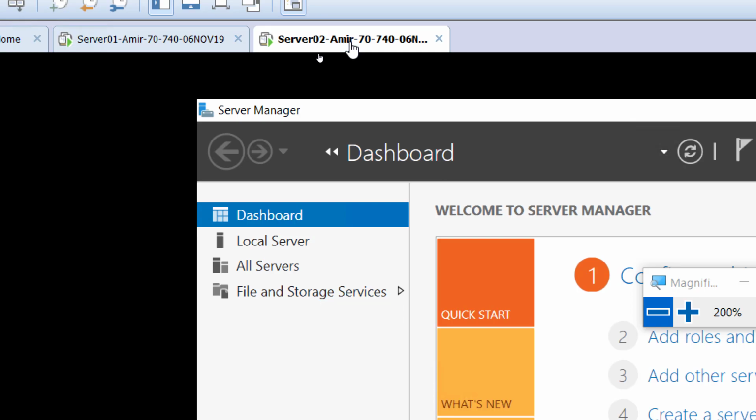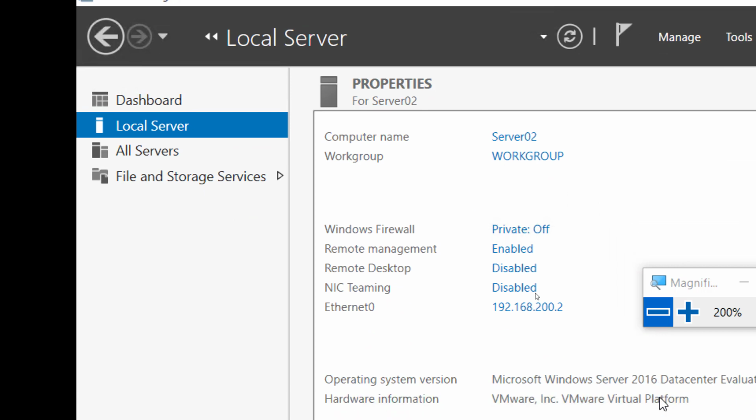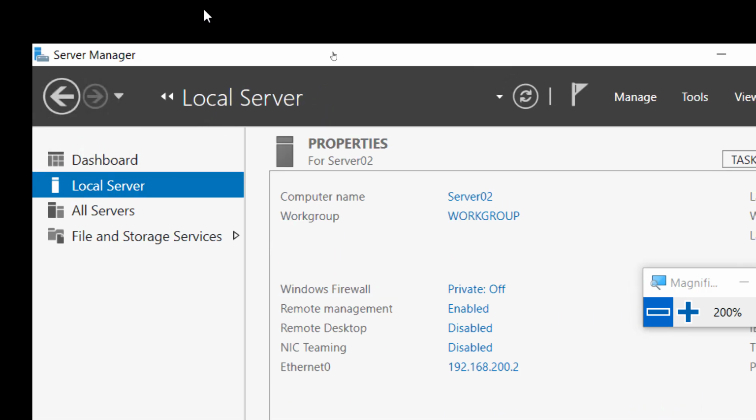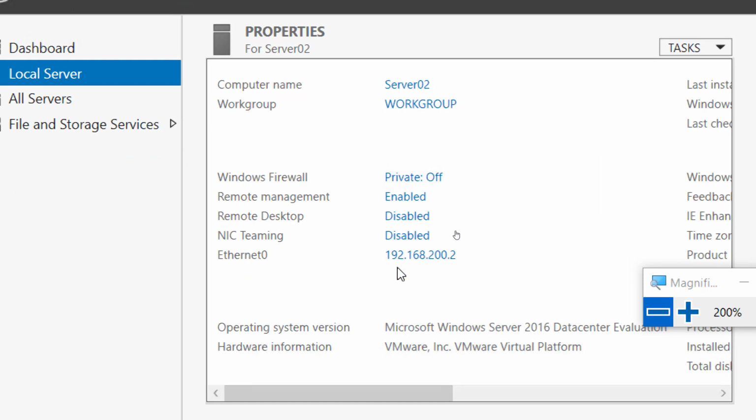I hope everyone's on server 2. And let's go to local server. Once we go to local server in server 2, let's click that local server in server manager. So you can see here what everyone sees, the exact same IP here in local server in server 2. Everyone sees that, right? So this means it's okay.